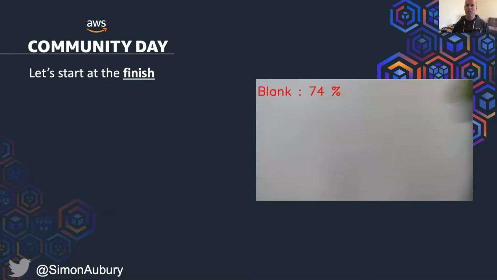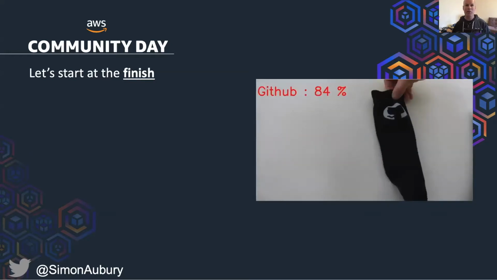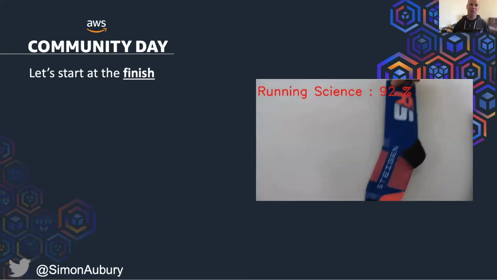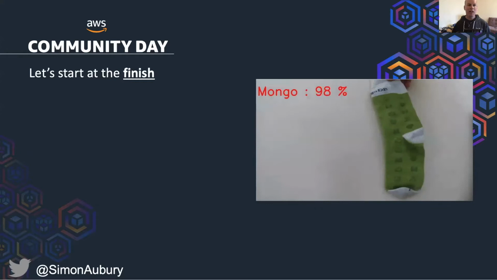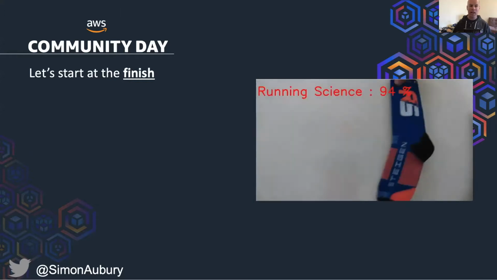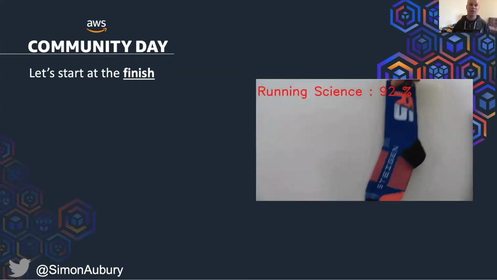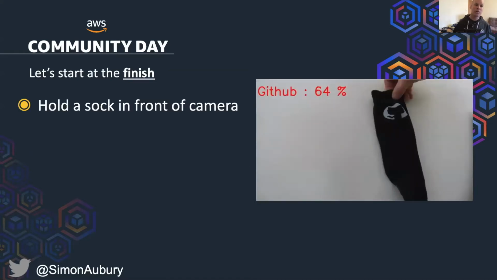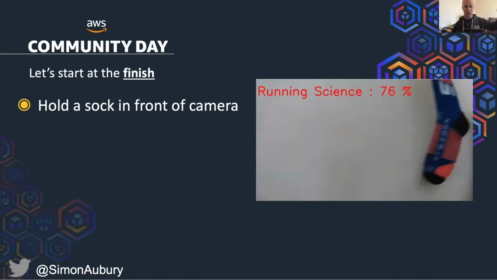So this is what my classifier looks like. I can hold up a sock and it will make a relatively fast estimate on what sock it's seen. Now, I want to emphasize that once this project has been trained, this is a completely offline solution. There's no cloud involved once this model has been trained. So this is switched on and running in a completely offline mode. So let's walk you through this. I'm holding up a sock in front of the camera.